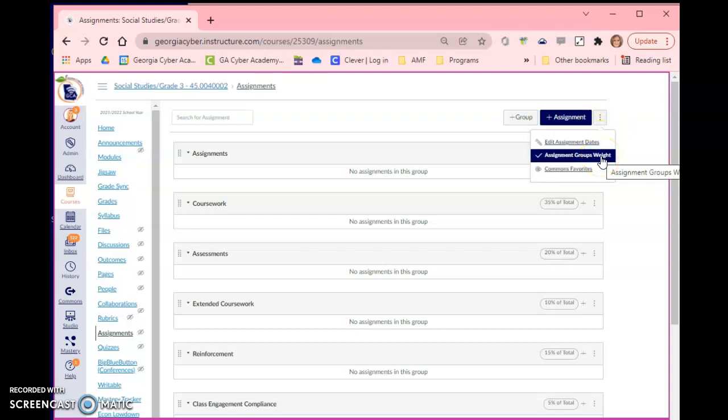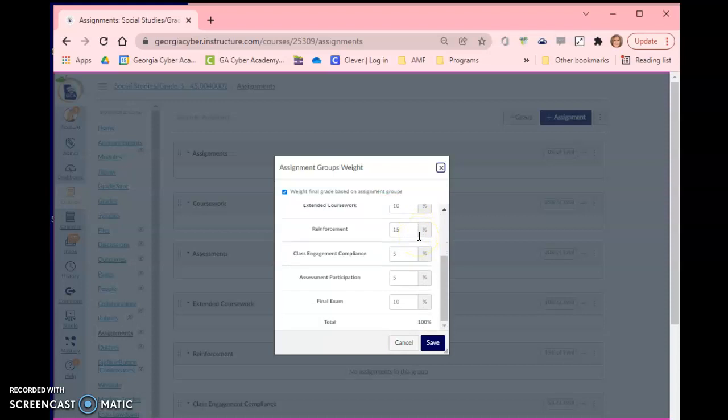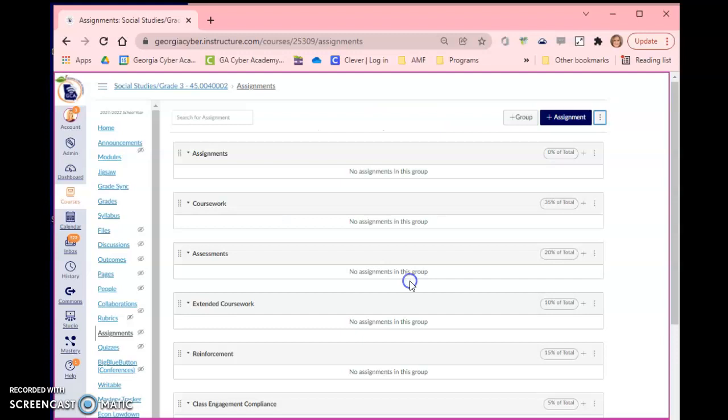I can also check by just looking right here at assignment group weights, and I can see all of the weights very easily right here, and could change them if I needed to, but we're good, so I don't need to do that. And that's all you have to do to create your assignment categories and weights.